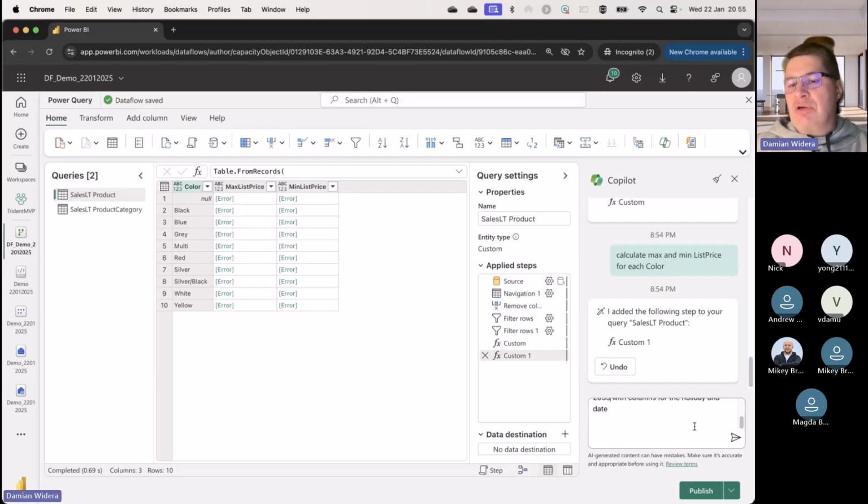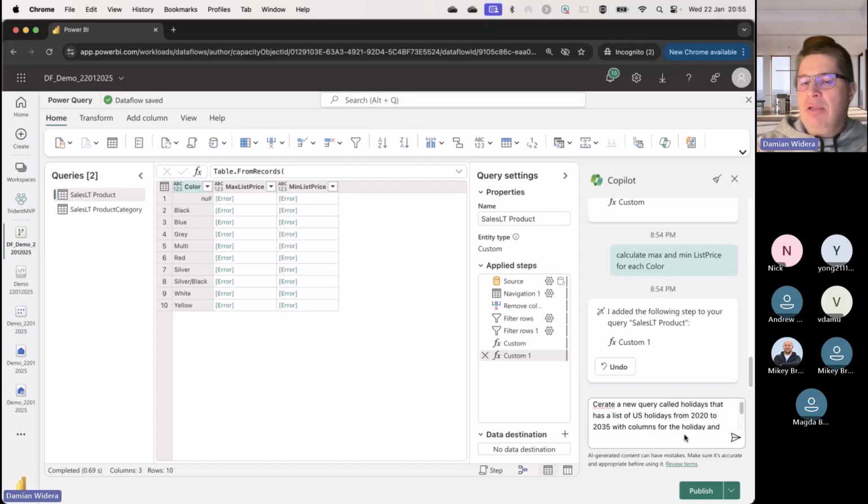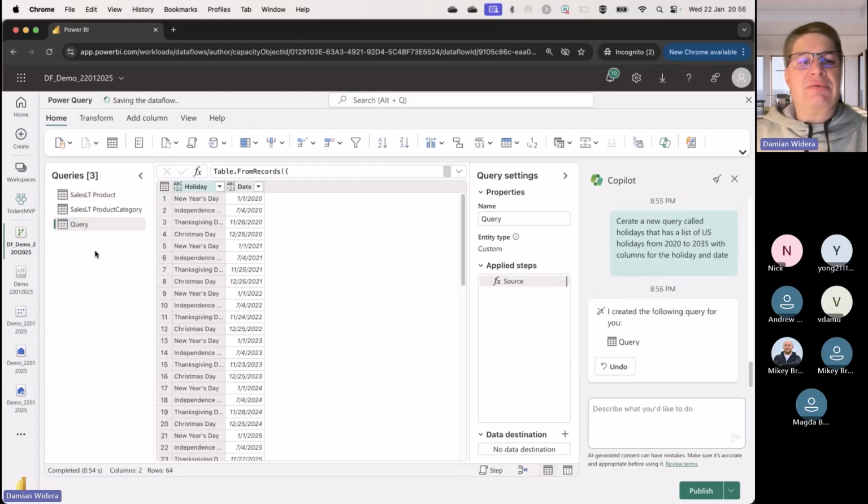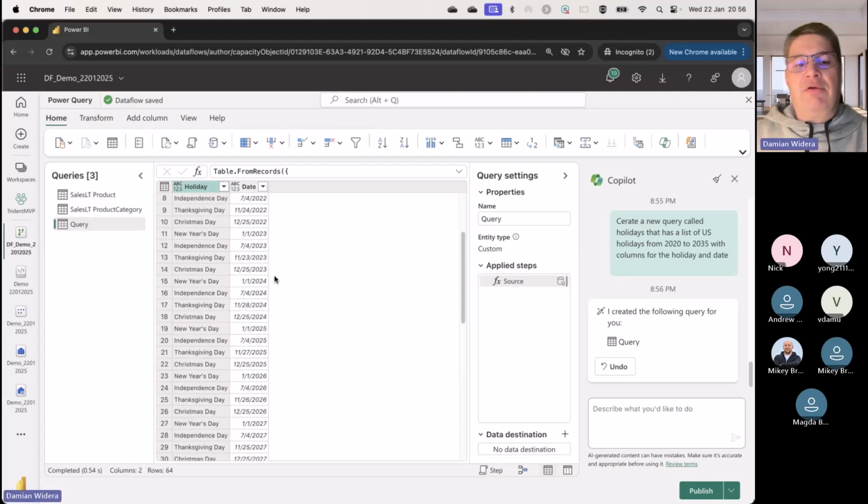There should be a column called holiday and a column called date. This information is not present in my data set at all. So somehow, Copilot has to get this information from outside our environment and generate the query for me. Let's see how it's going to work. There should be a new query written for us, like a new virtual table, with two columns, holiday and date.